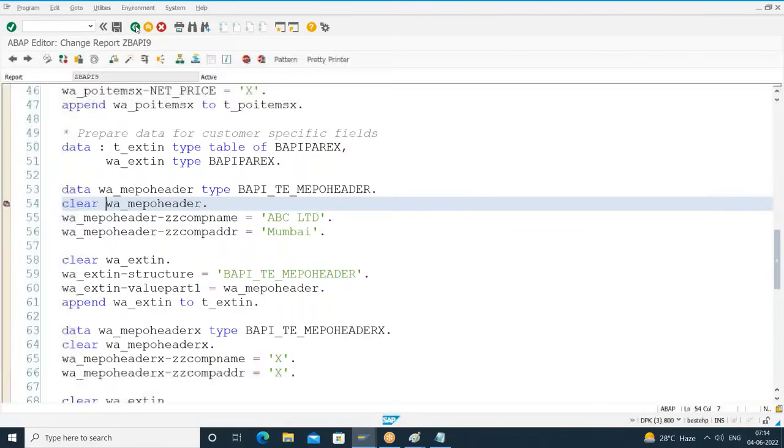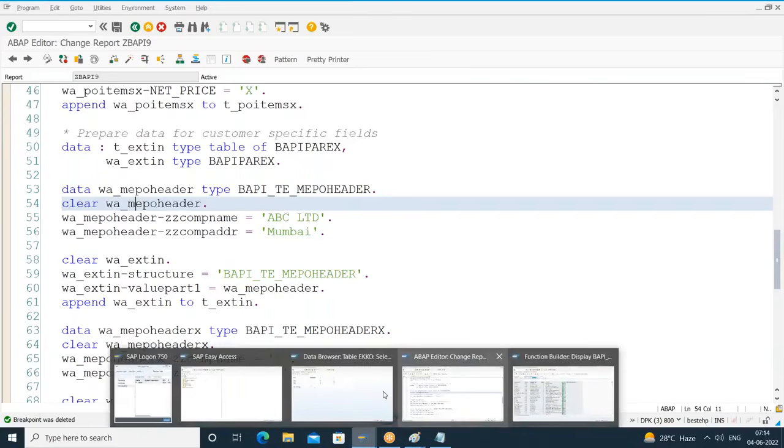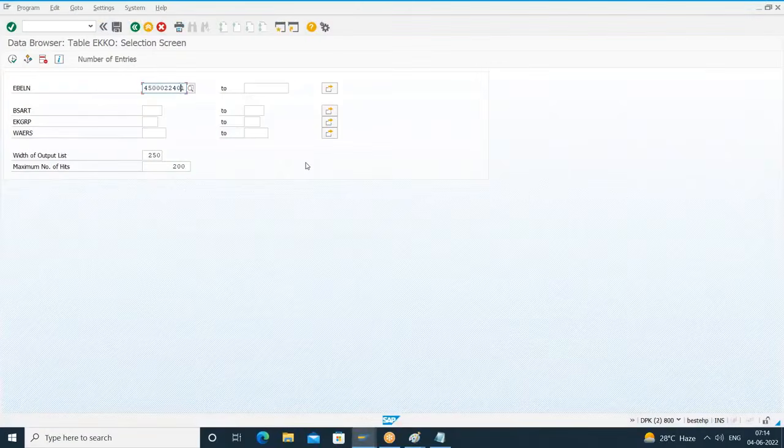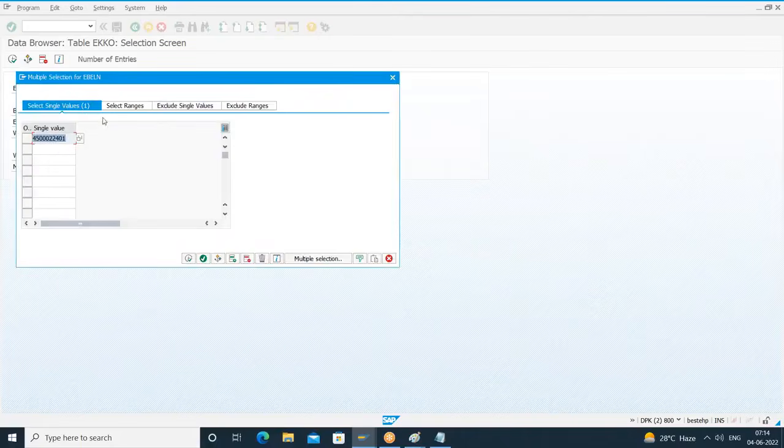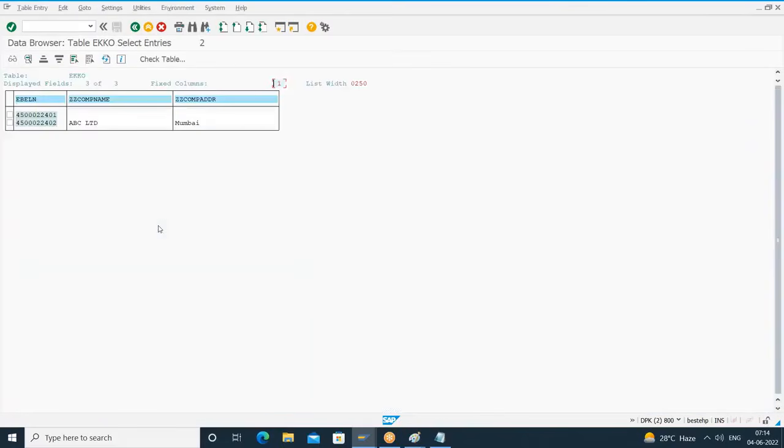4500022402. Go and check the table whether the data for the customer specific fields is added or not. So in the header table only, 22402. I'll take 401, the earlier one, as well as the latest one, 402 also. Done. So when I execute this, you can see the change here. Earlier, the data was not entered for the customers. So now we have entered it.